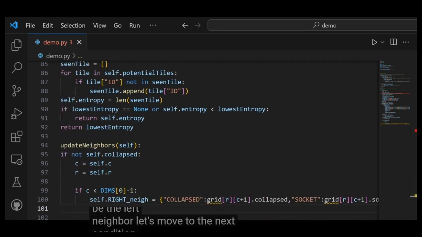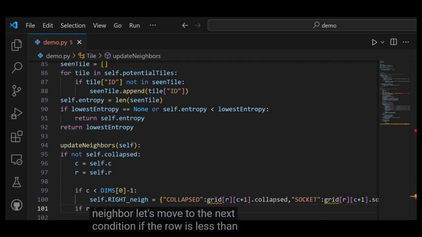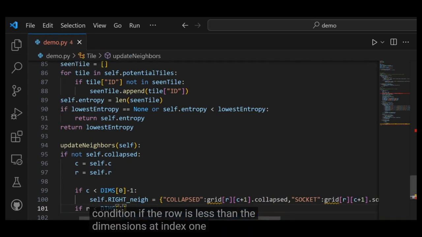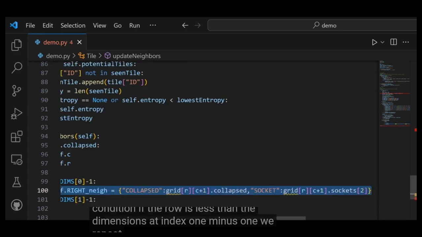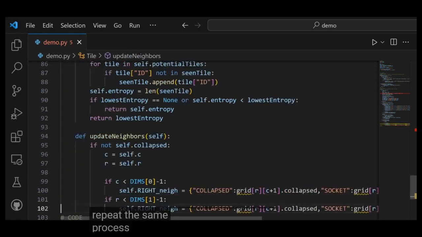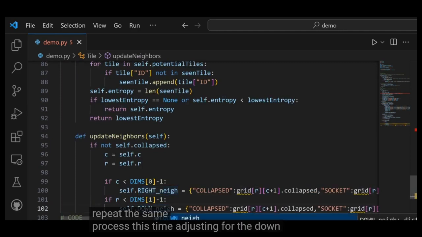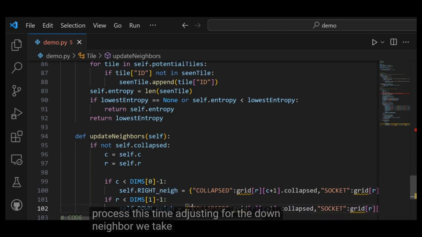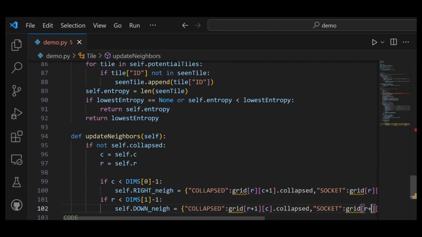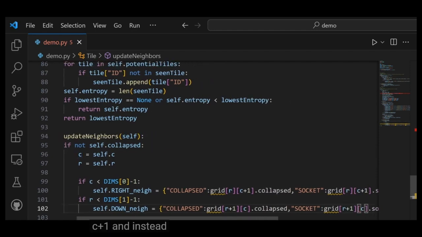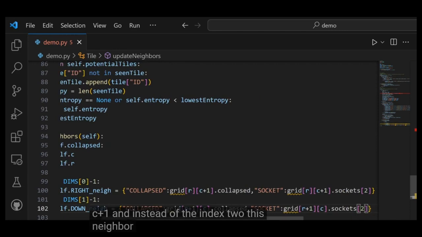Let's move to the next condition. If the row is less than the dimensions at index 1 minus 1, we repeat the same process, this time adjusting for the down neighbor. We take the position at R plus 1, not C plus 1, and instead of the index 2, this neighbor has their upside facing towards us. So this would be the index 3.